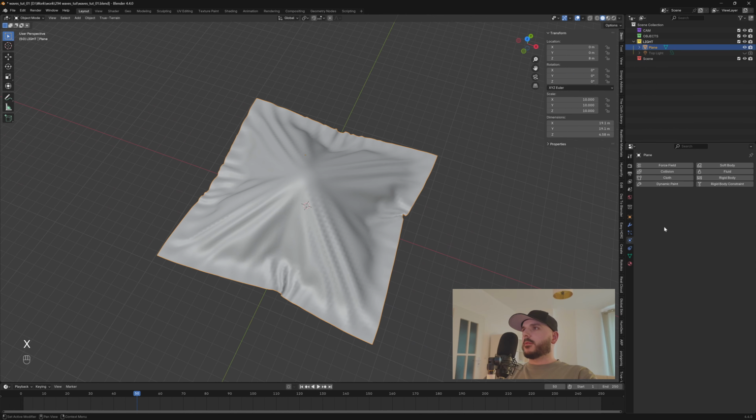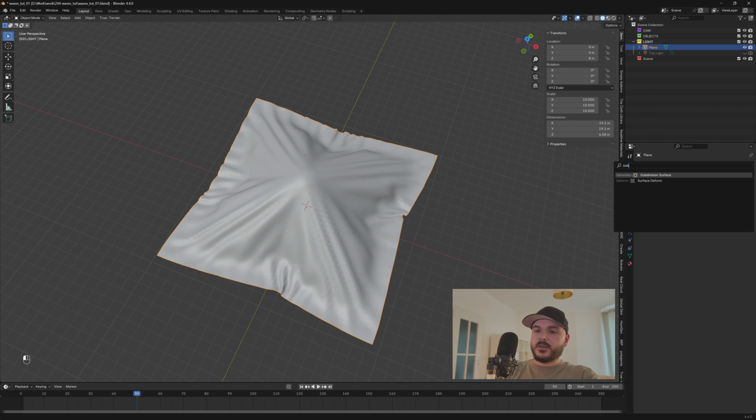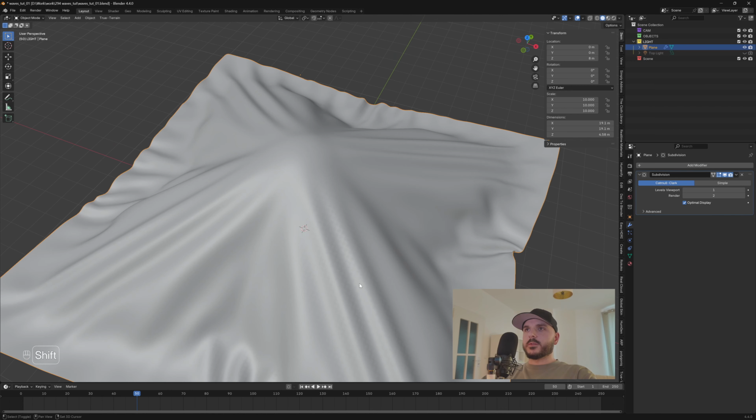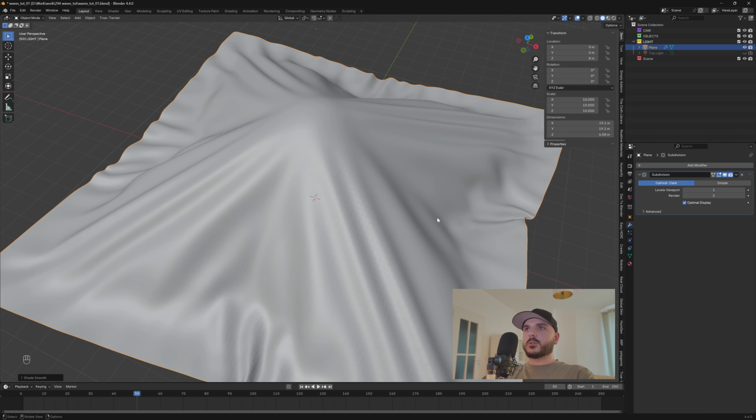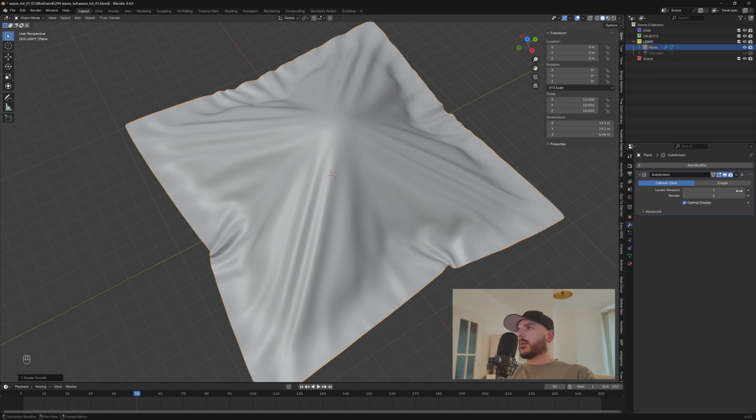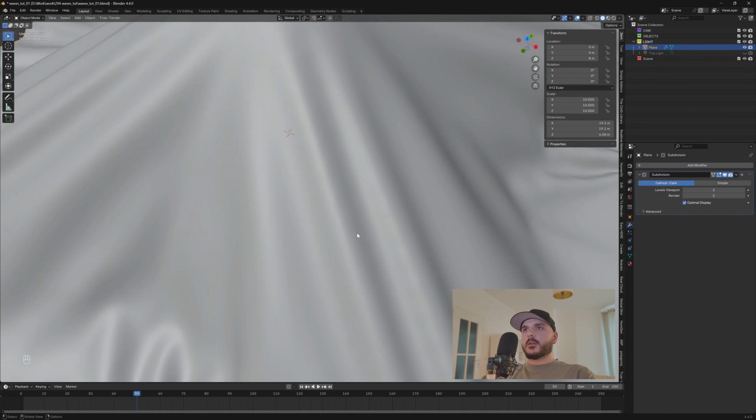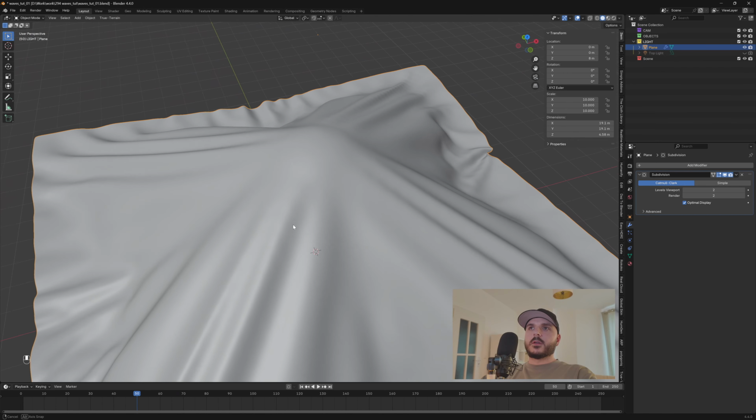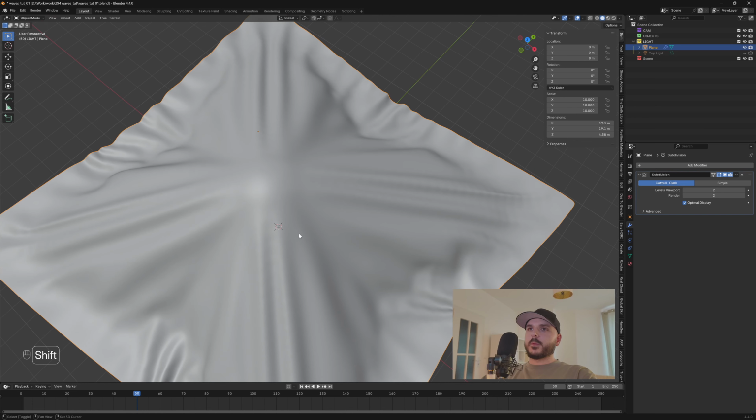And this is fine. So what we can do is get into the modifier tab and search for subdivision surface to make it a little bit smoother. We can also shade it smooth, and let's give it a level of 2 for now.